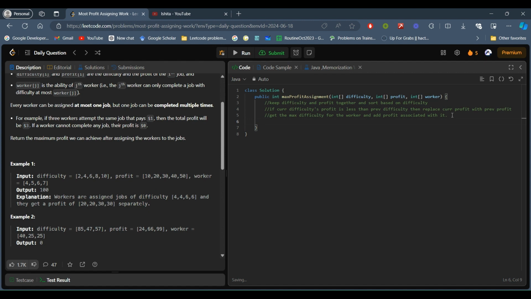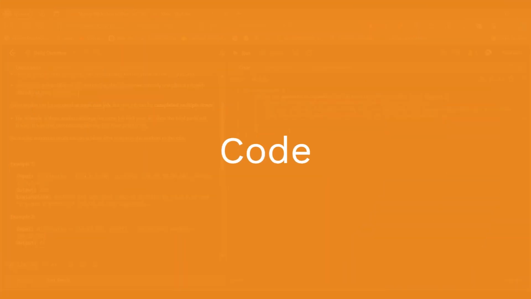The main intuition behind the problem solving is we have to keep the difficulty and profit in the same array, and we will sort this based on the difficulty. After that, the profit and difficulty will be sorted inside the array, and then we will check whether the current profit is less than the previous one or not. If it is less than the previous profit, then we will update it to the previous one. So let's code it out and see the solution.